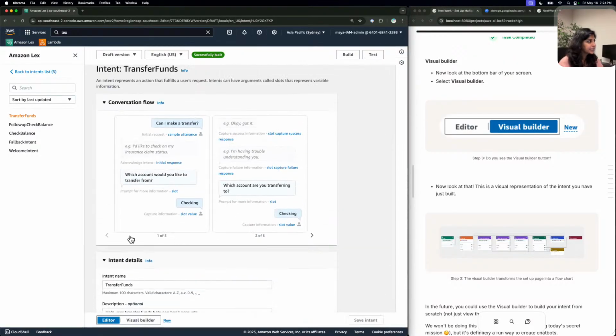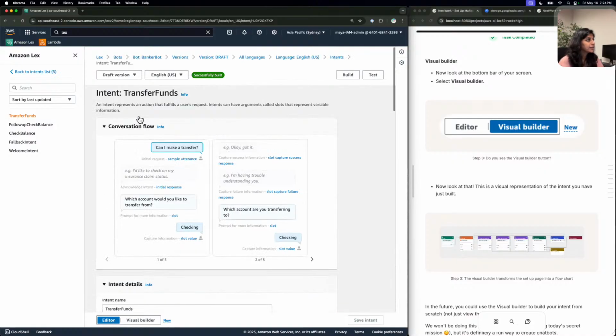You can actually see what is happening. So if we look at the ghost values, you can see that it's saying, this is an example of a sample utterance. So the user could say, can I make a transfer? And then we could say something like this if we set it up that way, and it's giving us ideas about what we could do. What it is actually going to do is this one.